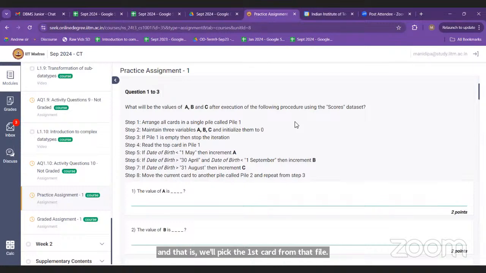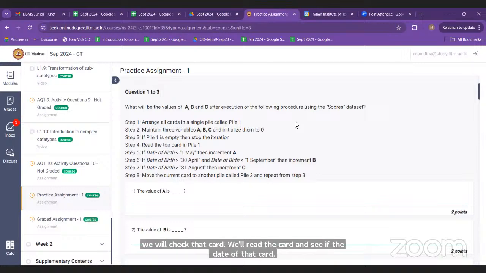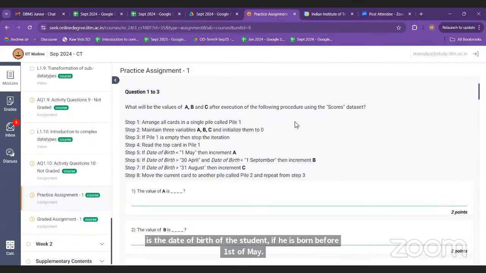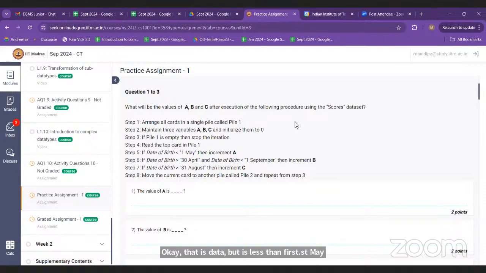We will read the card and see the date of birth of the student. If he is born before 1st May, that is, date of birth is less than 1st May, then I will increment A. If date of birth is greater than 30th April, then see, there are two filters in step 6: date of birth greater than 30th April and less than 1st September.